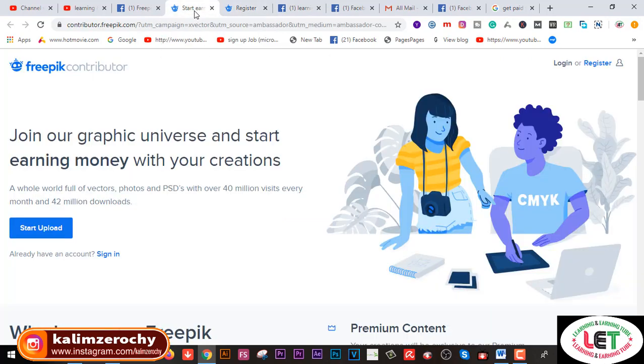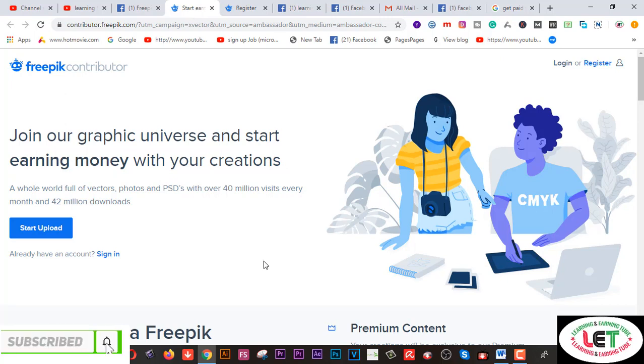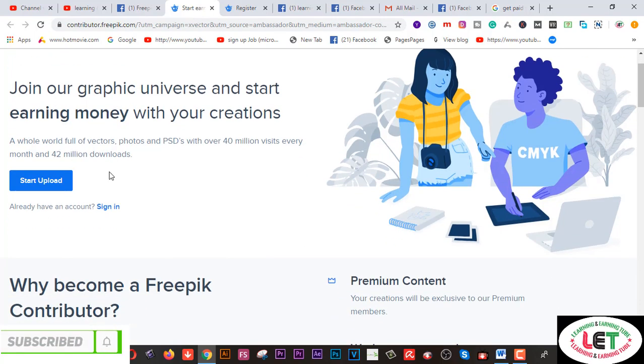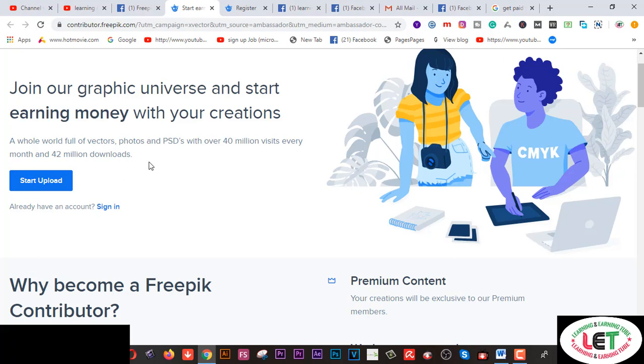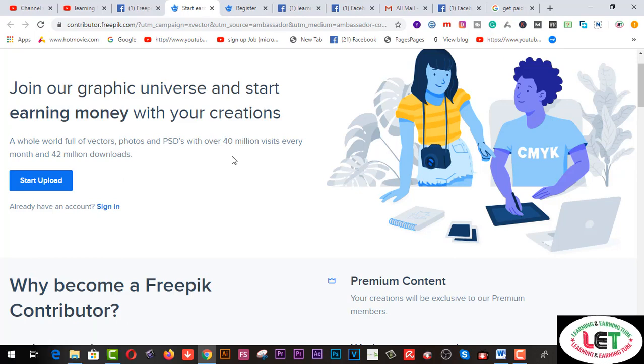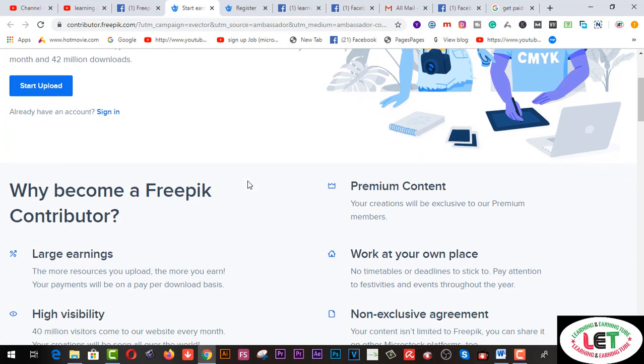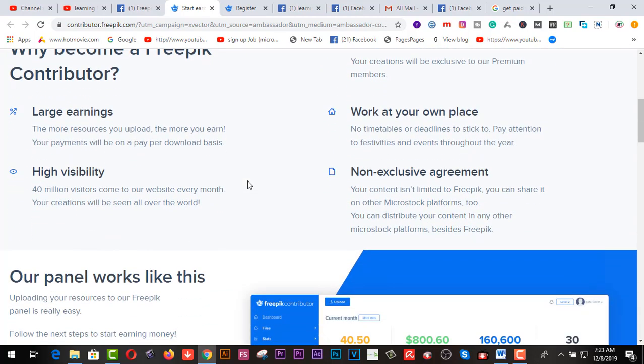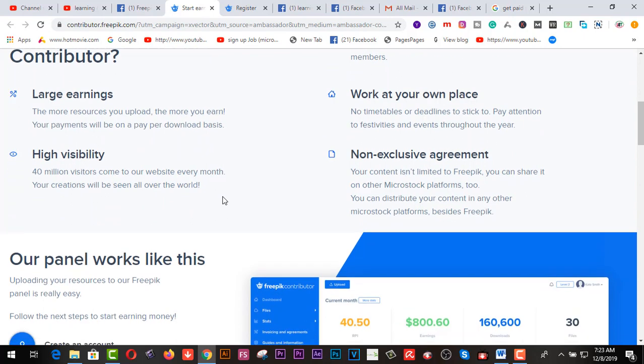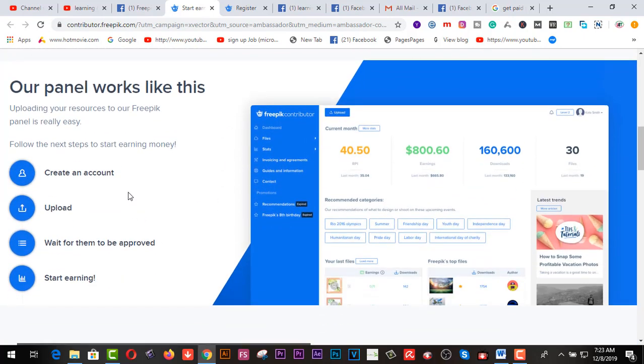FREEPIK is an amazing website. You can collect any type of design from here. A whole wall full of vectors, photos, and PSDs, with over 40 million visitors every month and 42 million downloads. This is an amazing site with high visibility, and you can follow these 4 steps to complete your work on this website.